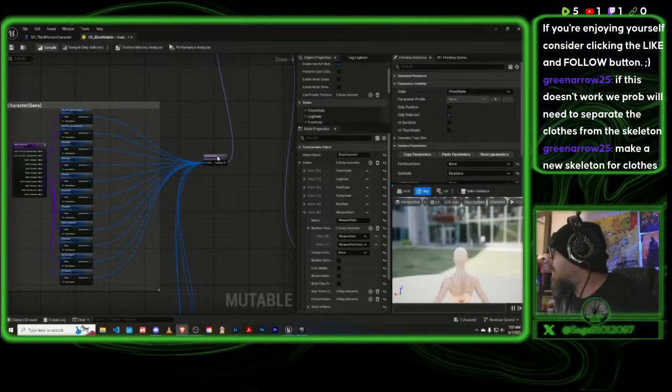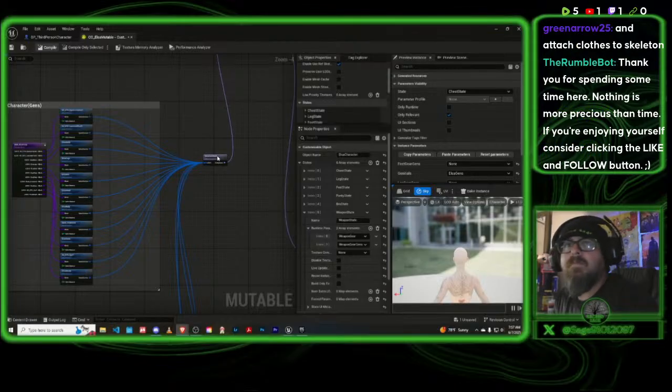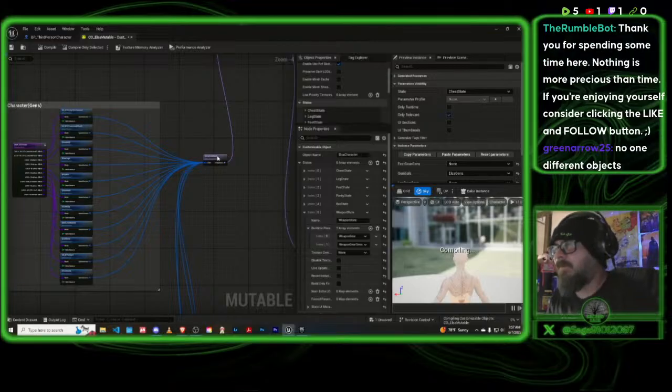Make a new skeleton for clothes, and attach clothes to the skeleton. The only problem with that is they won't form or morph to the actual character. I might have to redo all the clothes anyways.